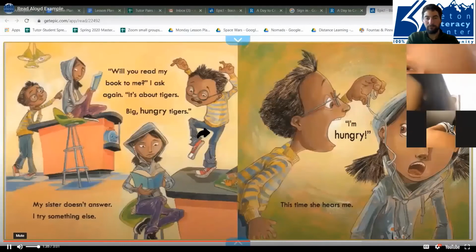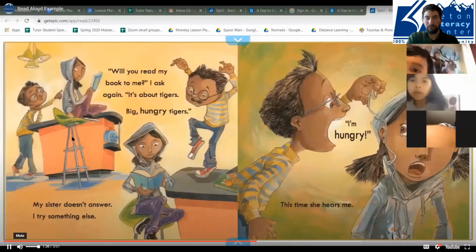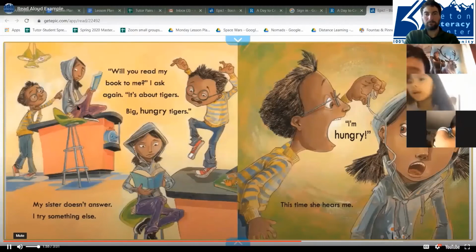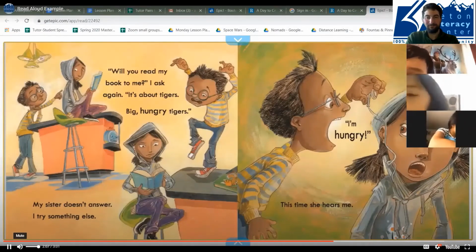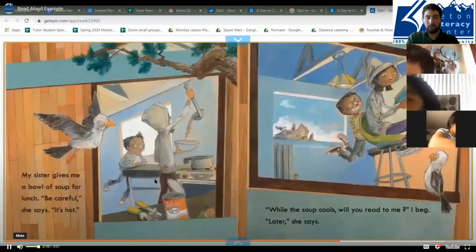It says, will you read my book to me? Will you read my book to me? I ask again. It's about tigers. Big, hungry tigers. My sister doesn't answer. I try something else. I'm hungry. This time she hears me. Nice job. One more page.